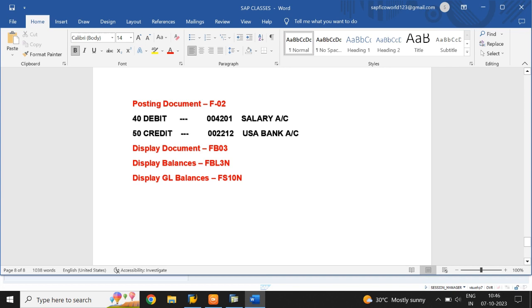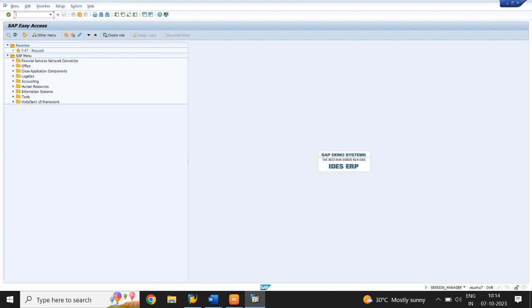In this video we will learn how to post a document in SAP using foreign currency and how to display posted document and balances of GL accounts. For posting document, T-code is F-02.